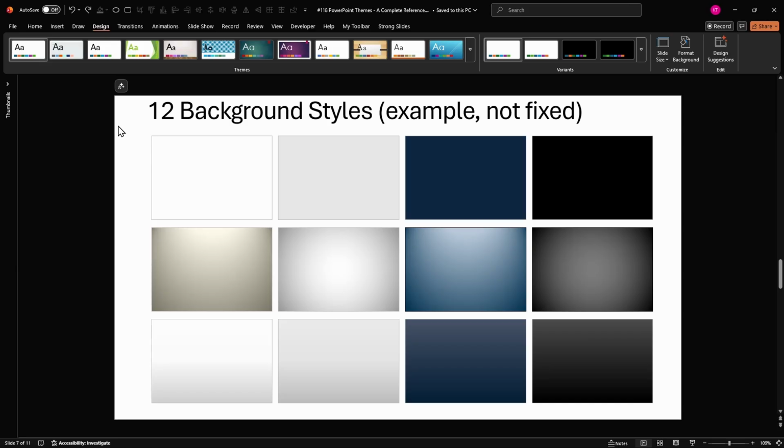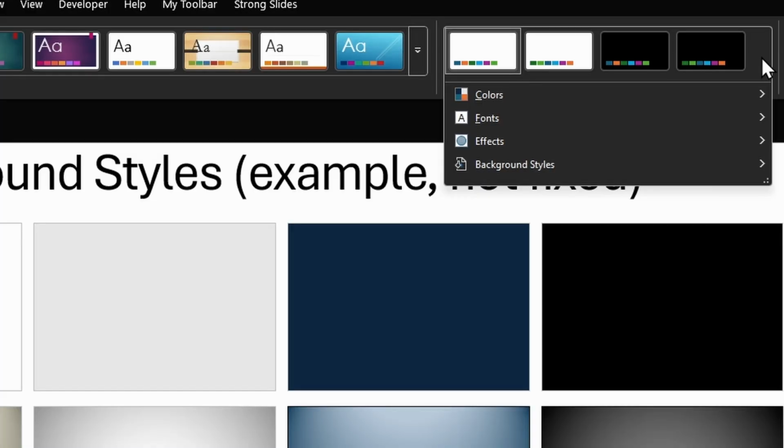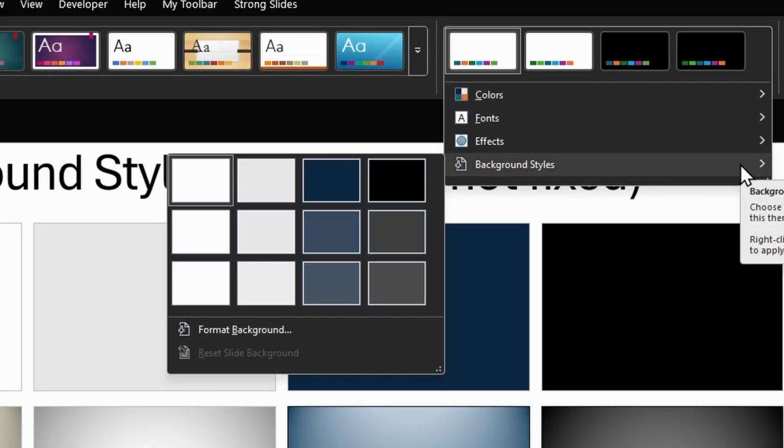Next up, we have 12 background styles. If you go to themes, click on this drop down under variants, we can find background styles here. So these are our 12 background styles. PowerPoint generates these automatically for us, so we have no control over how they are created. You will just have to use them as is.